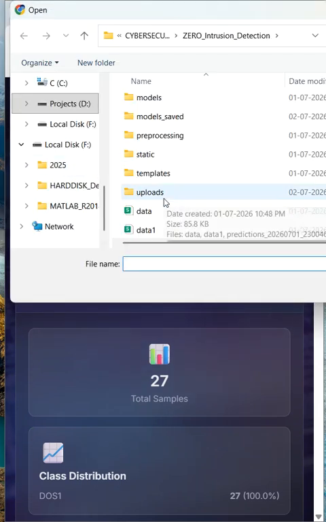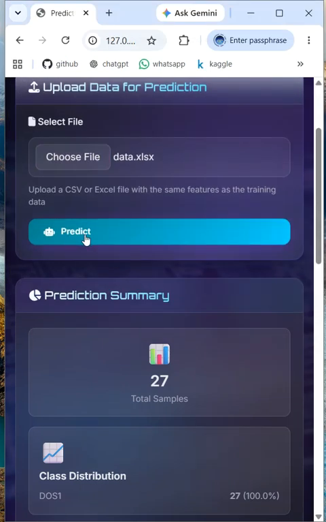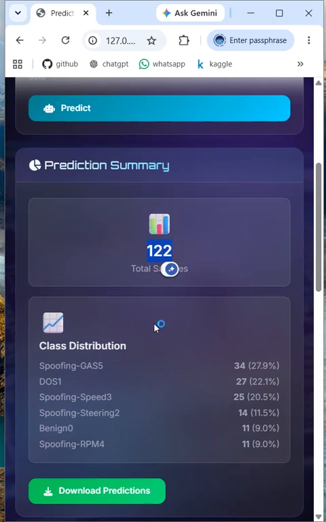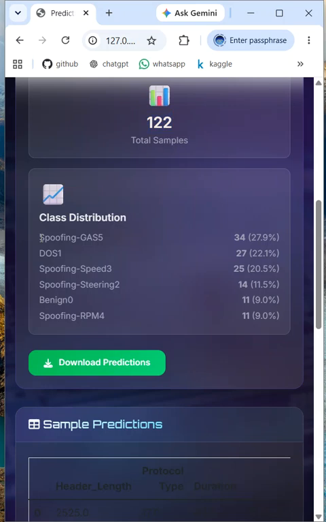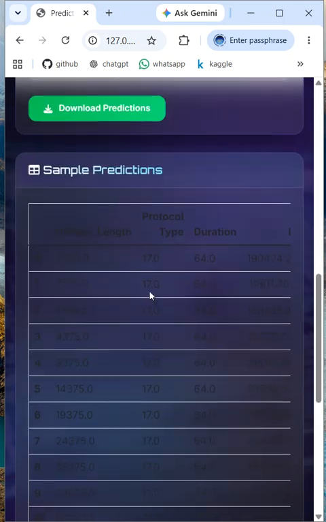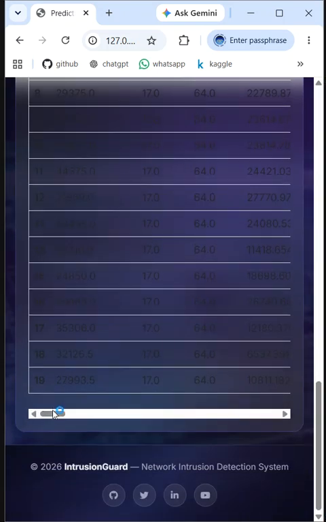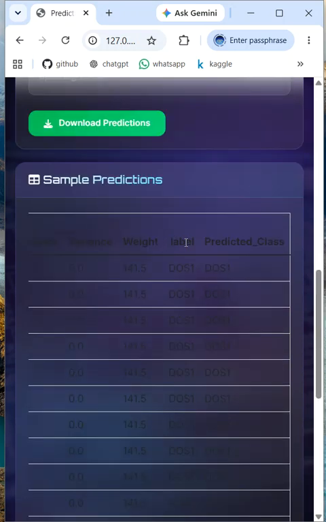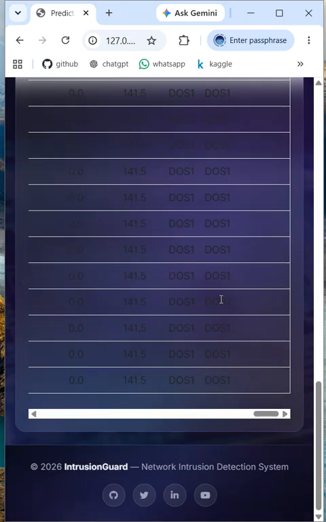I think I uploaded the same dataset. Now I will upload a different dataset and do prediction. You can see here I have 122 samples. On that, these are the classes. Nearly for snooping, I have 24, so nearly 27 percent. This is the label which is already available in the dataset, and this is the predicted class. It is mostly similar.